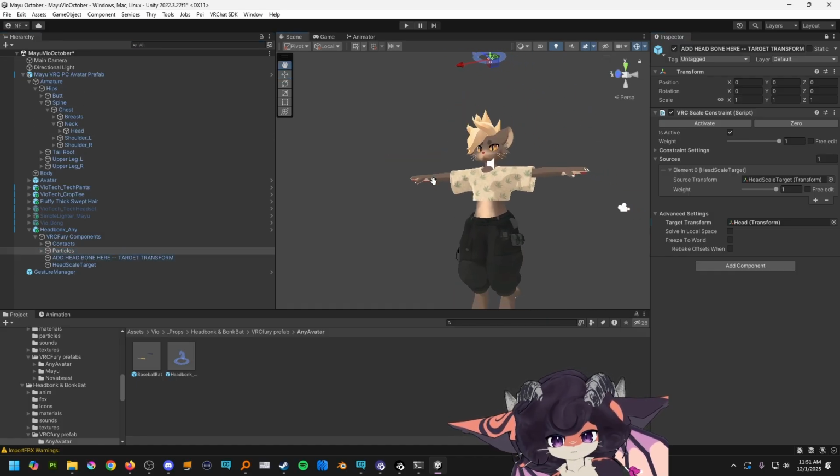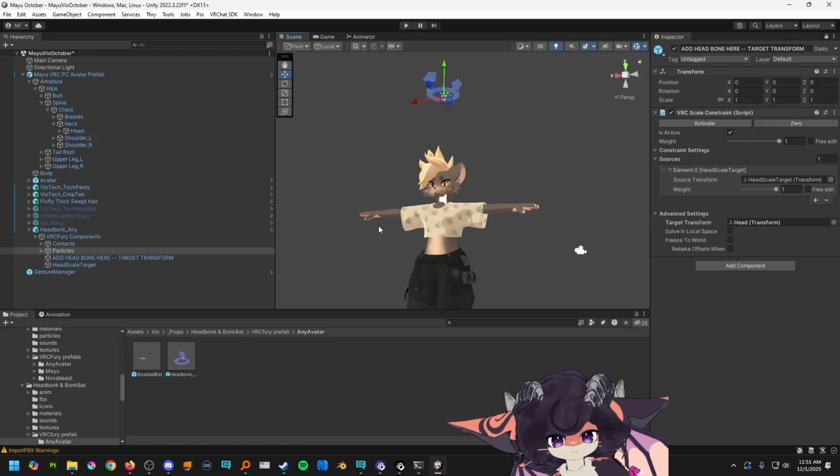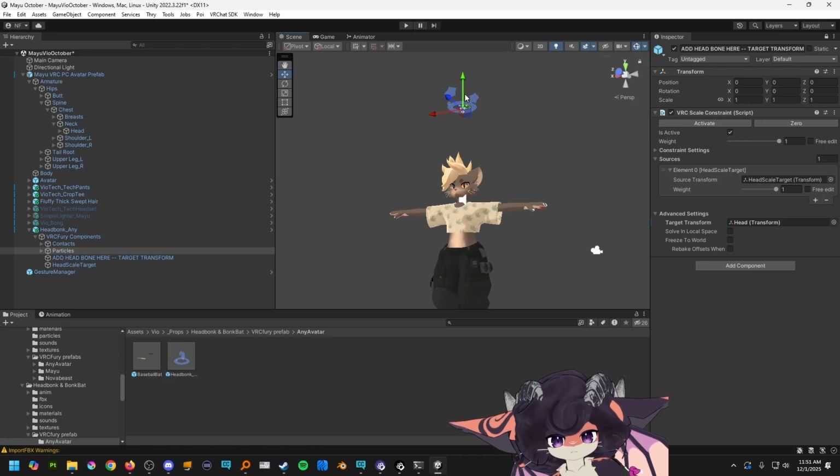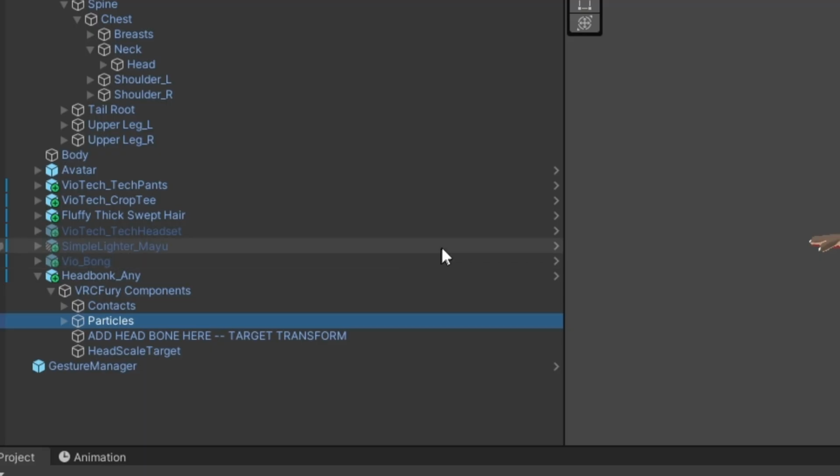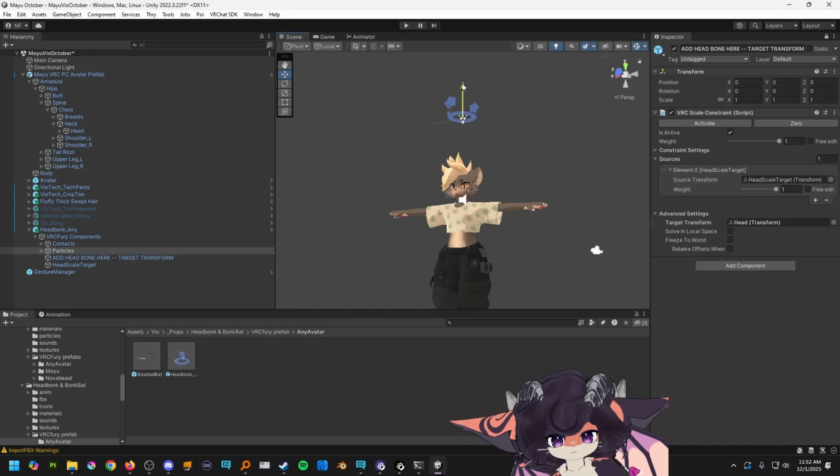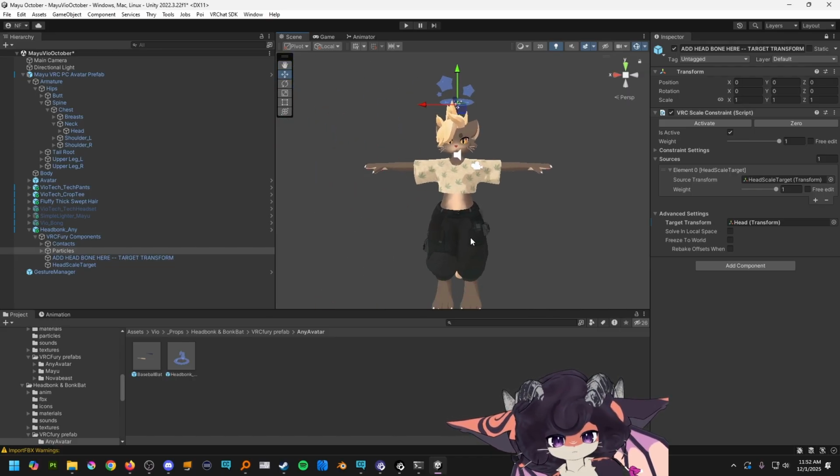Great, then we just need to place the particles. This is a little placeholder object that gets deleted on upload. You can just click this object and then grab the handle and move it down. Just wear it like a halo here. That's it for the headbonk prefab.